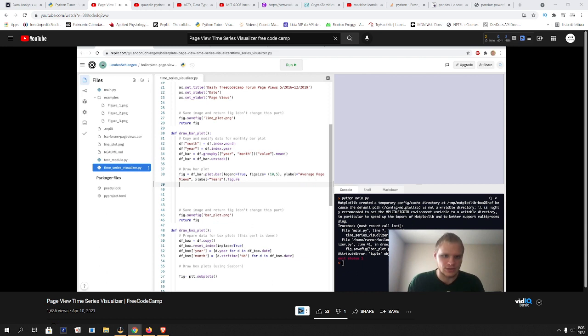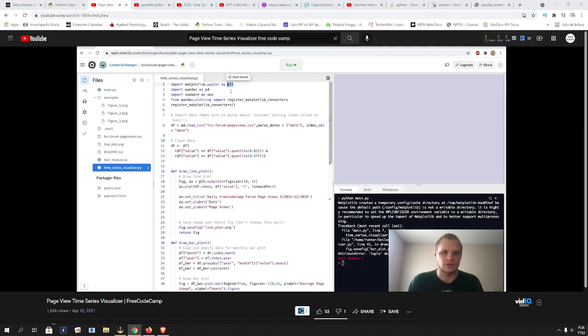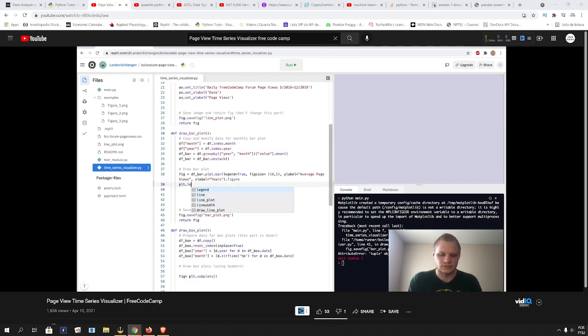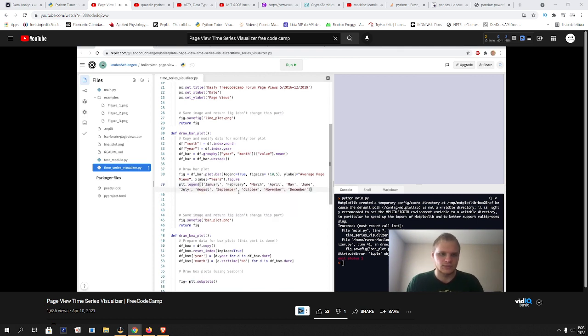And then we can actually change our legend up by doing plt, and plt is like the global matplotlib figure. That's what we import here, and we can just set the legend on this, and the legend is going to be January, February, all the months of the year. If we didn't have this, then it would just be numbers 1 through 12, which we don't want. We actually want the different names of the months.